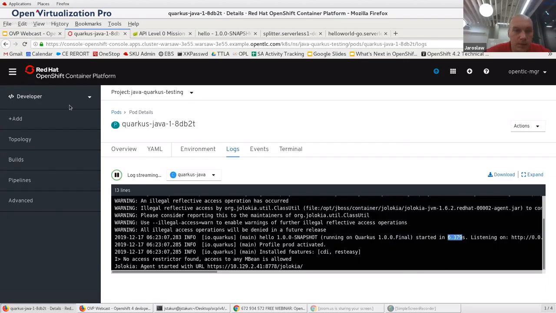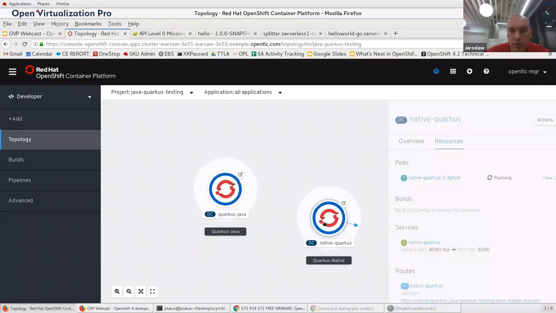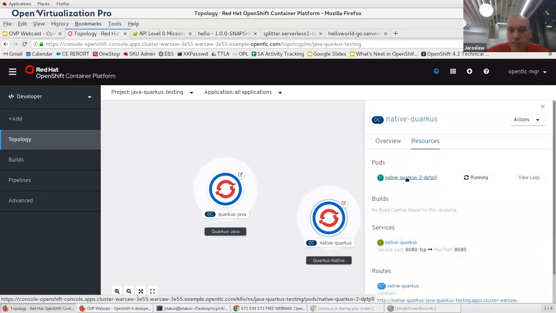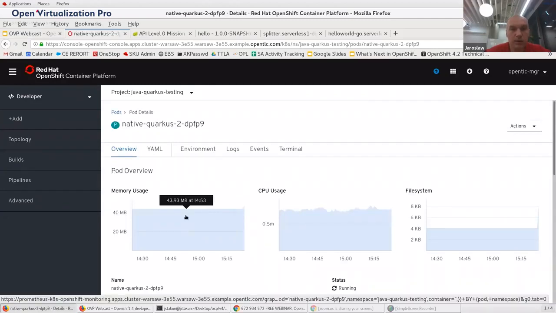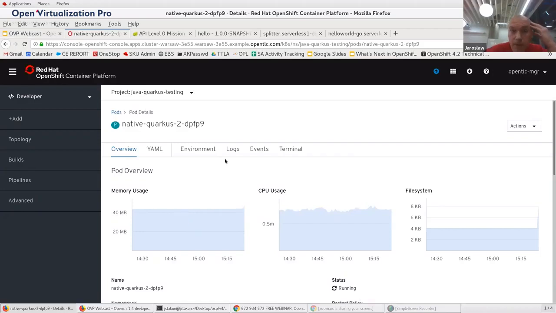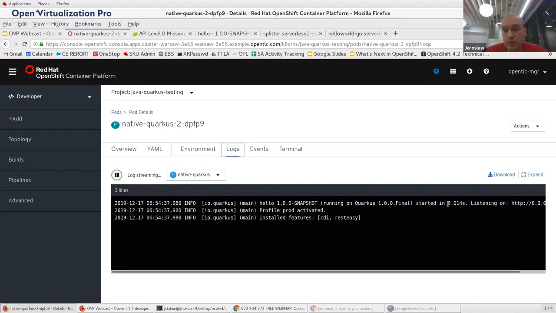But the biggest benefit will be when you take the next step and compile this application source code into the native image. And here we can see that the memory consumption is almost 44 megabytes. So compared to 273, it's like 8-9 times less. And also the startup time for this service is super fast, much less than 1 second.